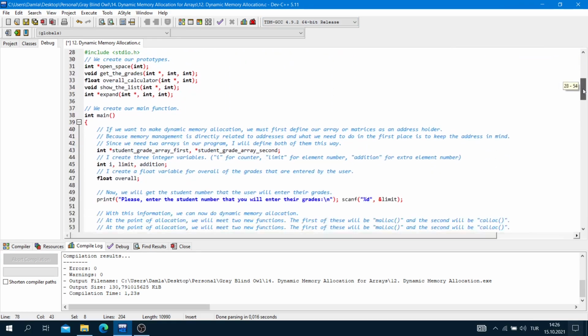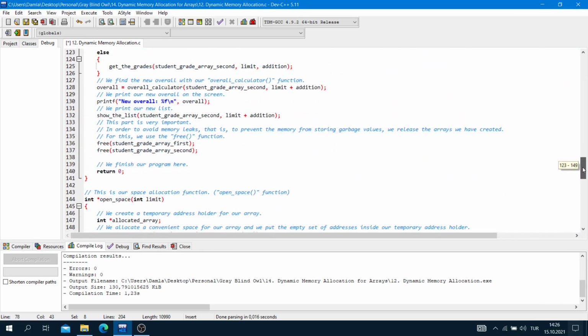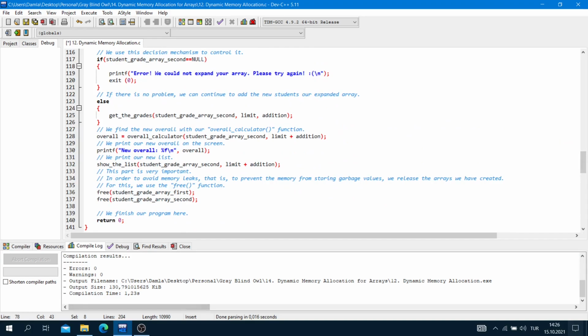And that is it for this week. This week we learned how to do dynamic memory allocation with arrays. Next week we will learn how to apply this learning to matrices. Everything we learned today may seem rather complicated to those who are encountering it for the first time. For this reason, I recommend you to truly examine this code that I shared with you and implement it yourself.